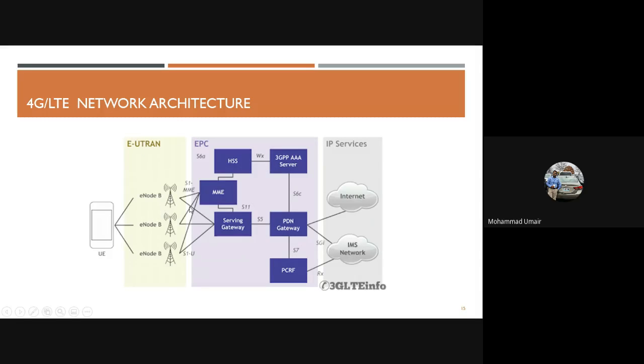And then all your data plane things, like when you do your calling, or you want to browse the internet, all the packets come from the tower to the serving gateway. From the serving gateway, it goes to the PDN gateway, and then the PDN gateway can be connected to your IP network. So that is how your data session, your VoLTE call, your voice calls, all those things work.